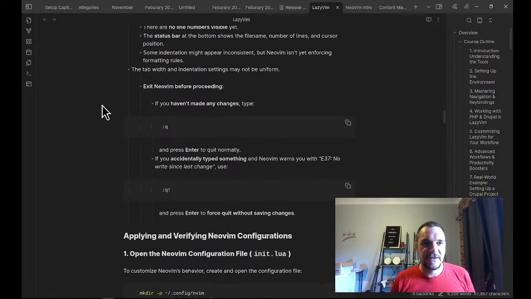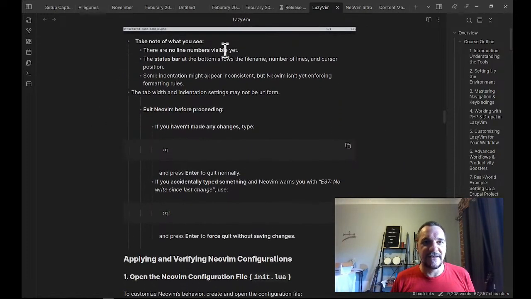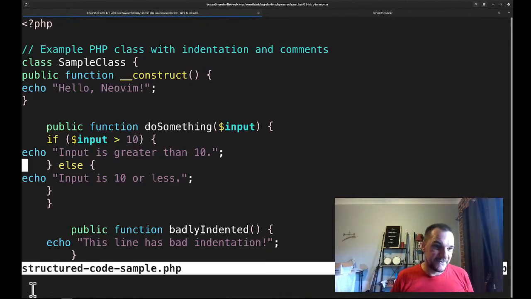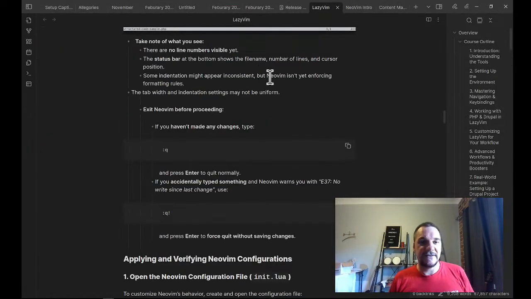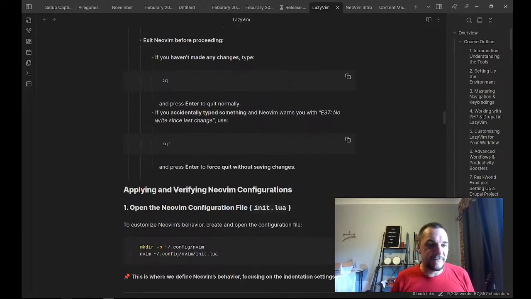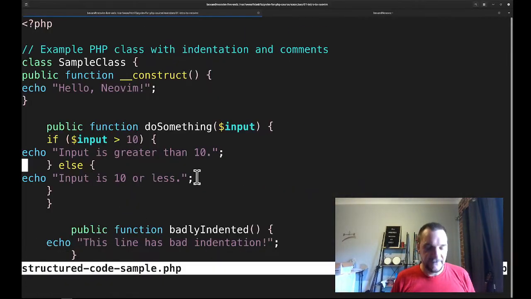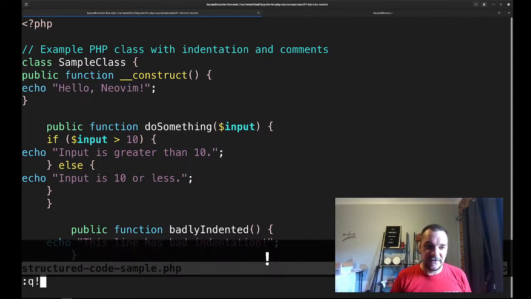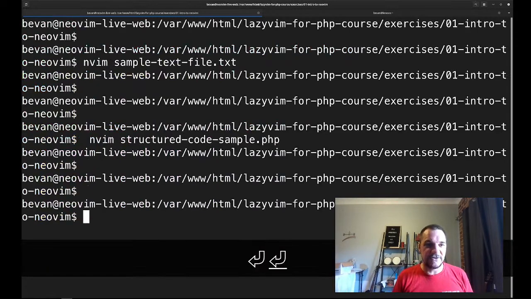And you notice there are no line numbers down the sides. That's the other thing, right? So we're going to turn those on as well. Okay, so before proceeding, let's exit NeoVim, and if you've saved changes, you've got to use exclamation mark. We haven't, so we can just quit.